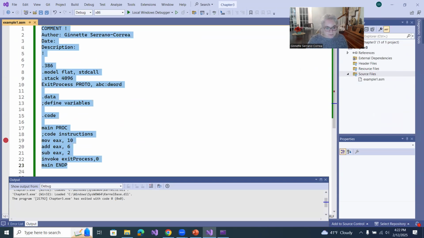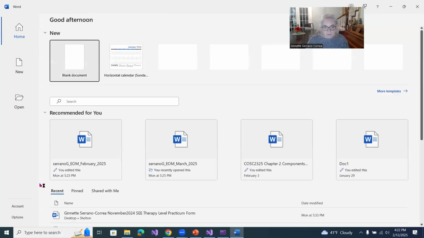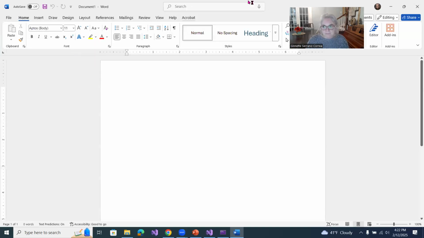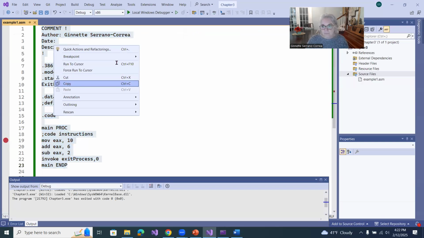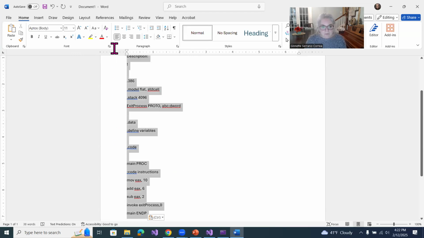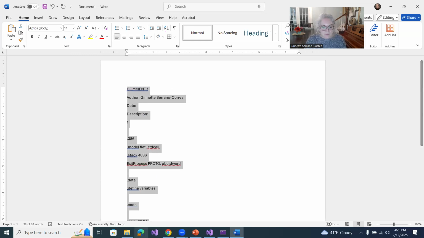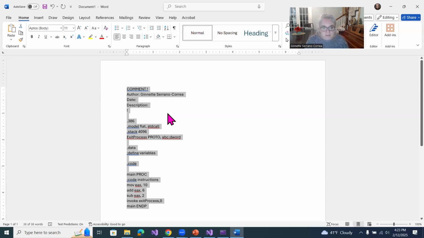So what you're going to do is the following. You're also going to turn in a screenshot of the registers. So create either a Word document or a Google Doc. You're going to paste the source code, so copy that into your document. And if you want, the way you can get rid of this double spacing is by clicking right here, line and paragraph spacing, and saying remove space after paragraph. So this makes it nice and tight.